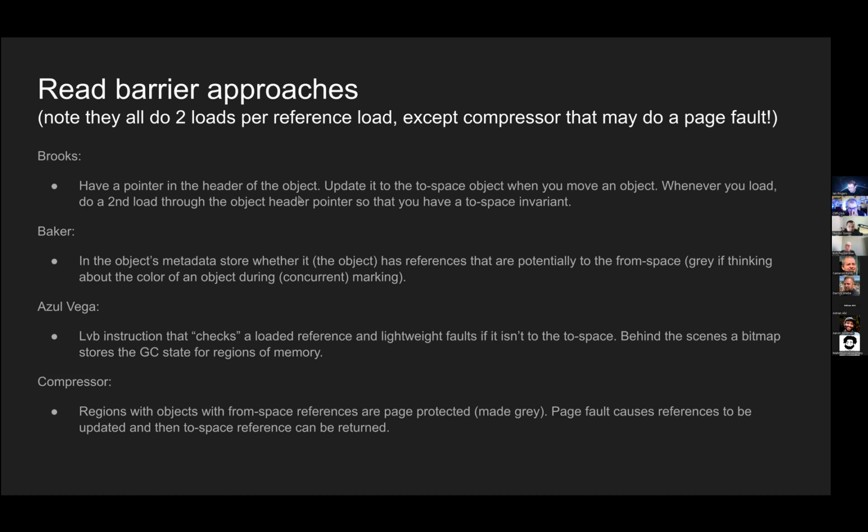I mentioned Compressor at the end because Compressor was of academic interest, but it's now what they're using in ART. With Compressor, rather than having metadata on an object, you just protect the whole page where these gray objects are, and then you get a fault when you try to access them. Then you blacken all of the references within the objects, which sounds hugely expensive to me, but it's not my problem. You have to blacken the references on the whole page? Yep. If you want to unprotect it, you could shortcut it.